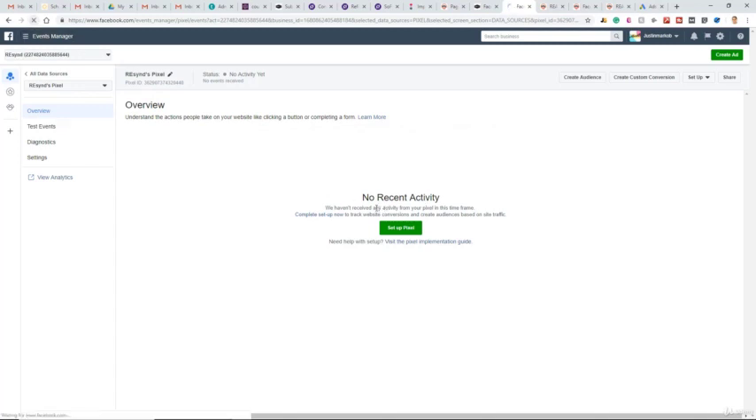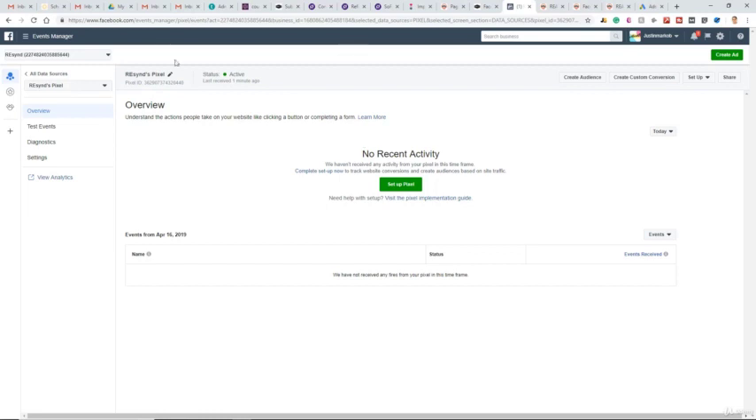Click refresh. So our status is now active. So now we can begin to set up audiences, create custom conversions, or we can even set up those standard events. So under Setup, set up new events.